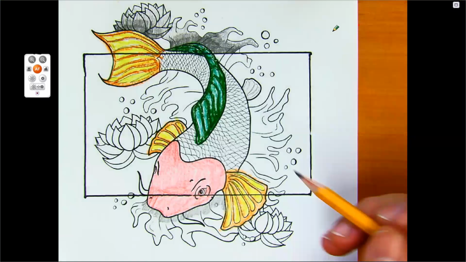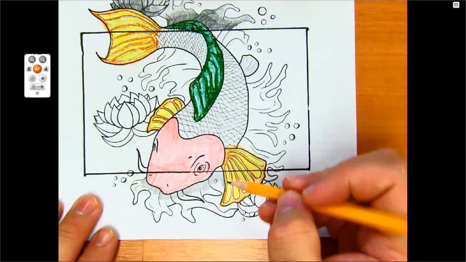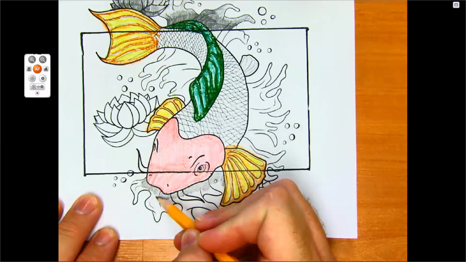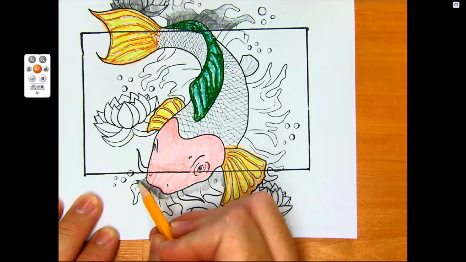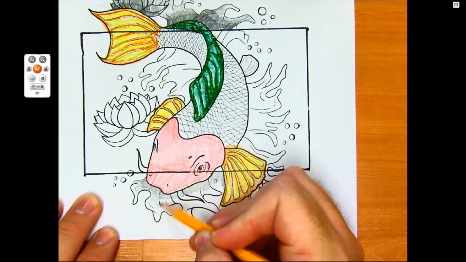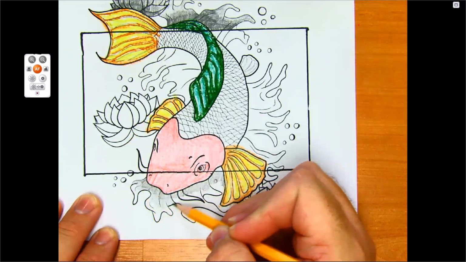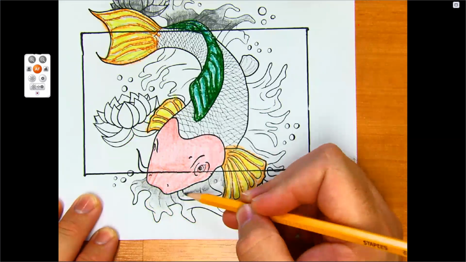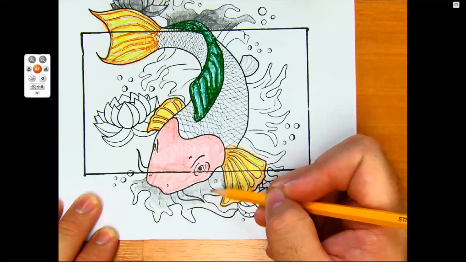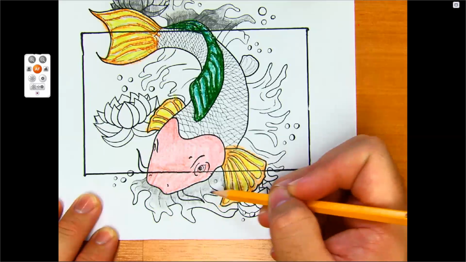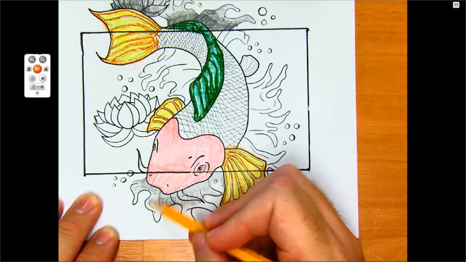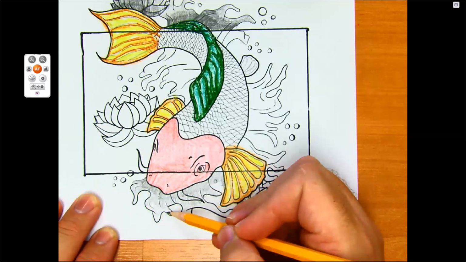So we're going to keep going. All I'm doing is starting with a value. I choose which value, but whichever value you start with, you're just going to do a little bit lighter. So if you start with a 5, then you might want to try doing a 4. If you start with a 7, then do a 6. Because it will start to give the illusion of a 3D space. So each time we get lighter as we work our way through the image.